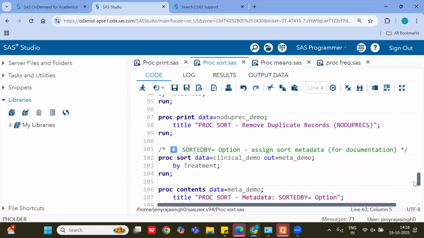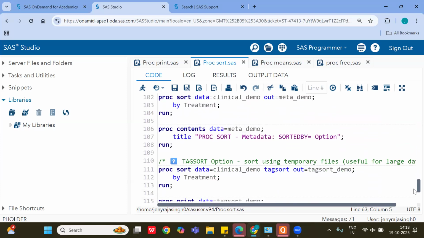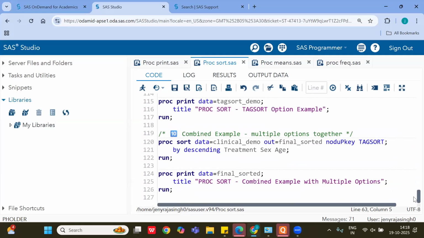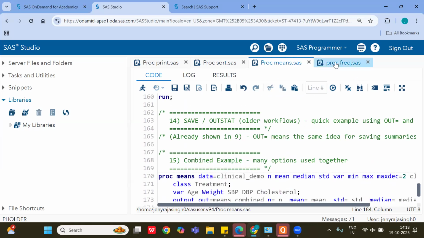Then we have seen tag sort: whatever you are giving in the by statement, only that and the observation numbers will be there. So here you can use multiple options also. Still there are two more procedures, proc means and proc freq.